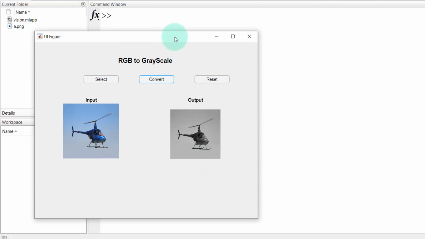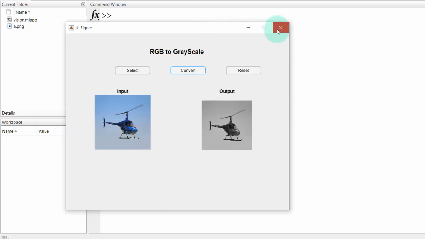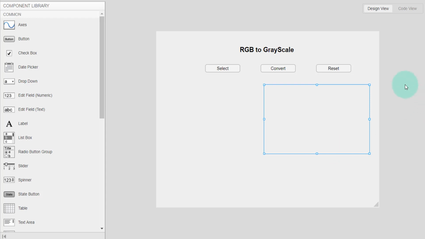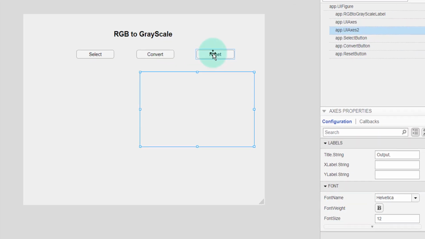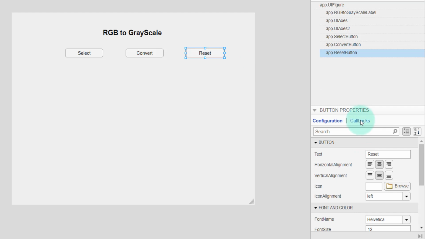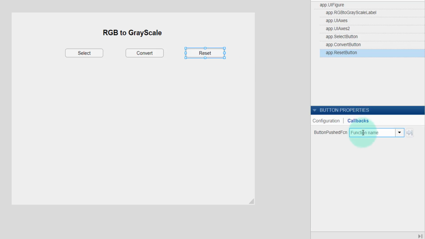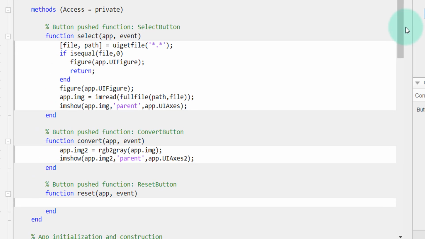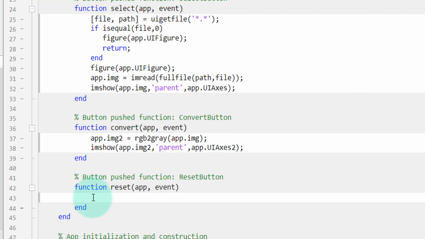So now one thing is remaining, that is the reset button. That means we have to do something so that if I click on the reset button, this input and output vanish, right? So we have to do that. I have to select this one, and then there is a callbacks. I'm giving a name over here, for example, reset function. So click on this, and the function will be created over here. I have to write the code.